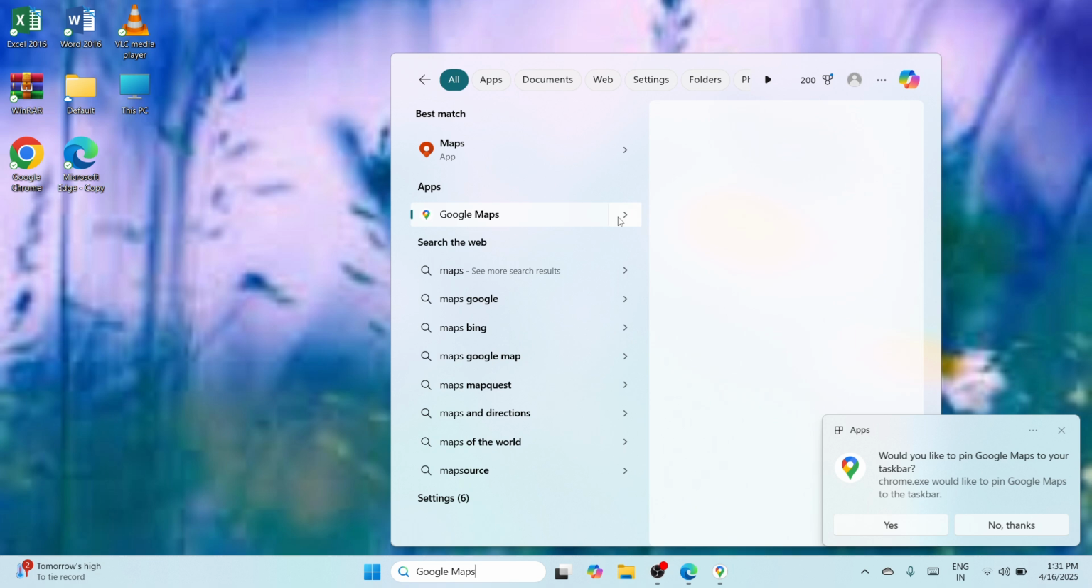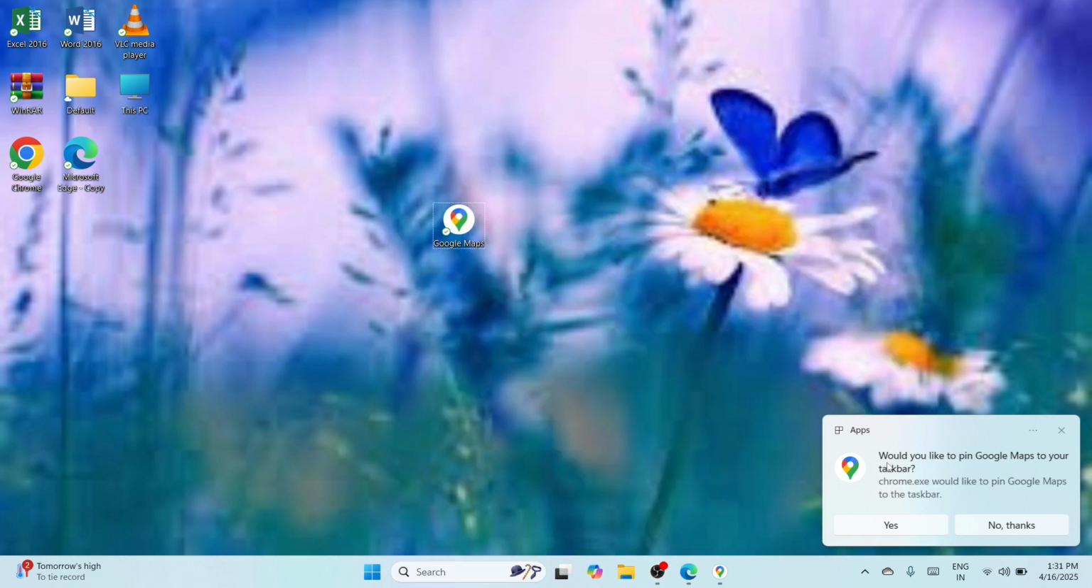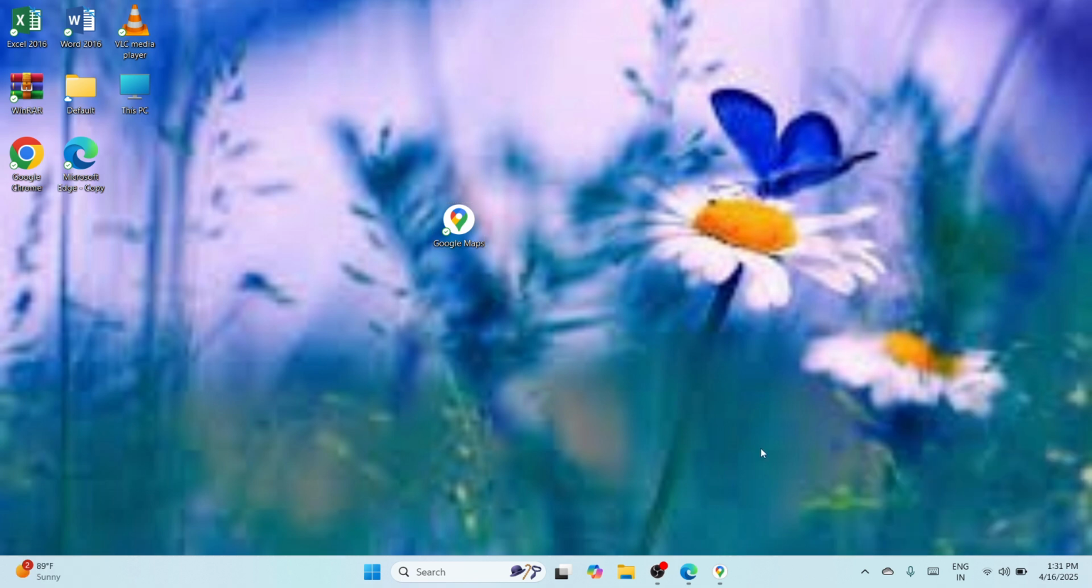Now your machine would ask you if you would like to pin your Google Maps to your taskbar. Just click on yes if you'd like to pin it to your taskbar, and if you want to decline it, click on no thanks. Once you're done, you're good to go.